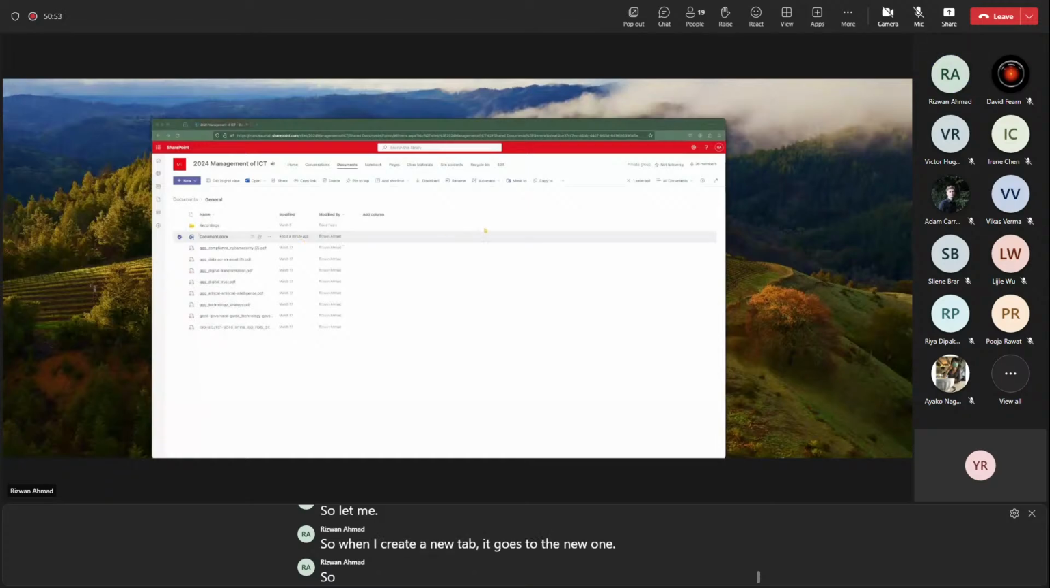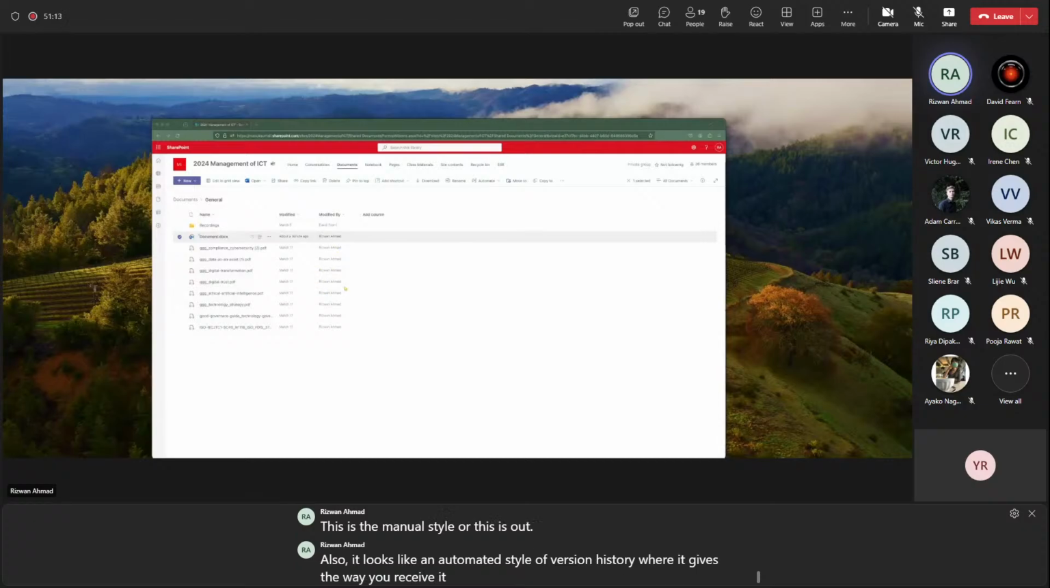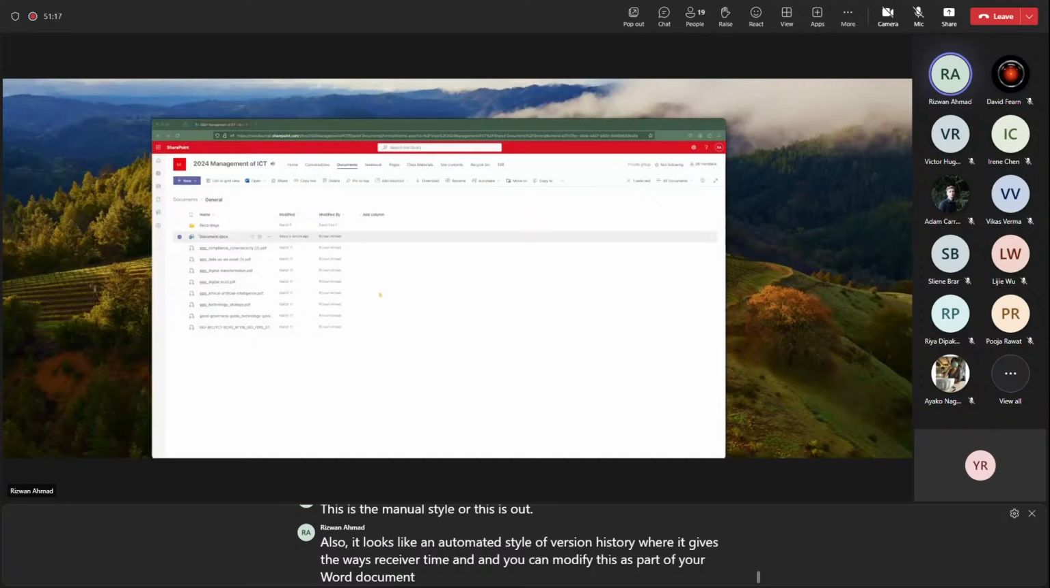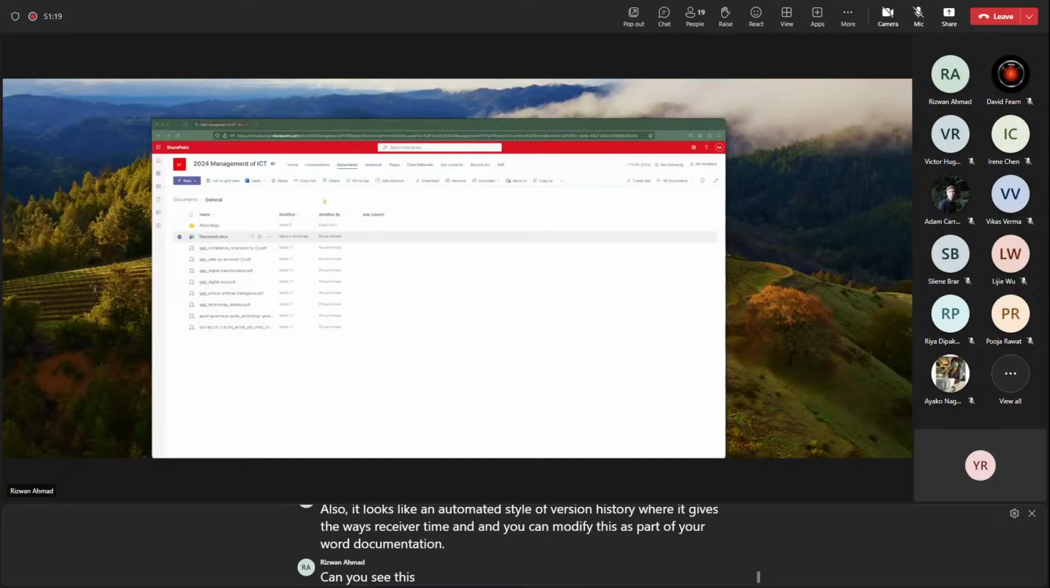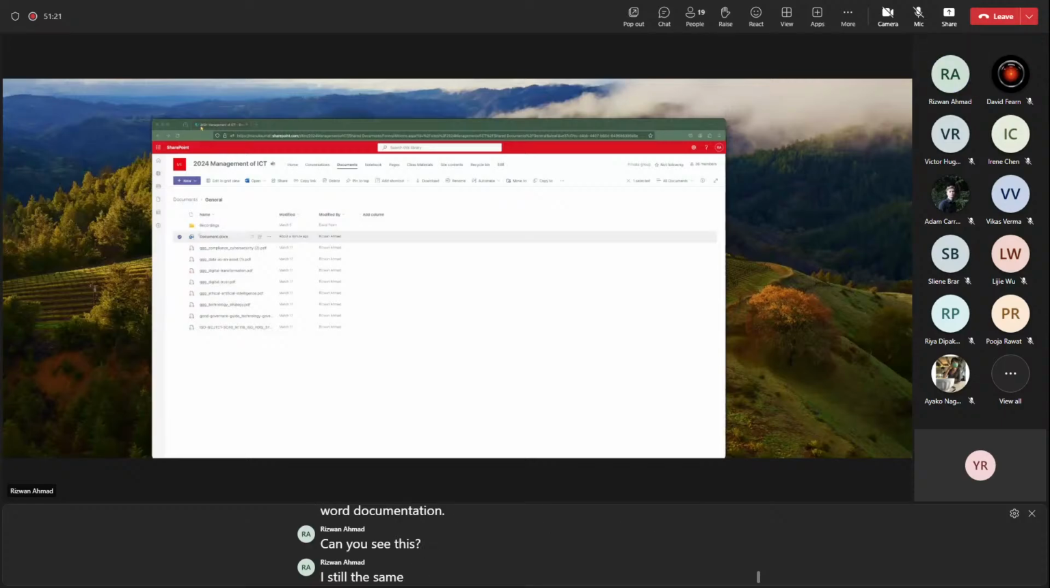So, manual style of any... oh no, this is the Excel. Let me show you. This is the manual style, or it looks like an automated style of version history, where it gives the version history with time, and you can modify this as part of your Word documentation. Can you see this? Or still the same? It should be fine now.